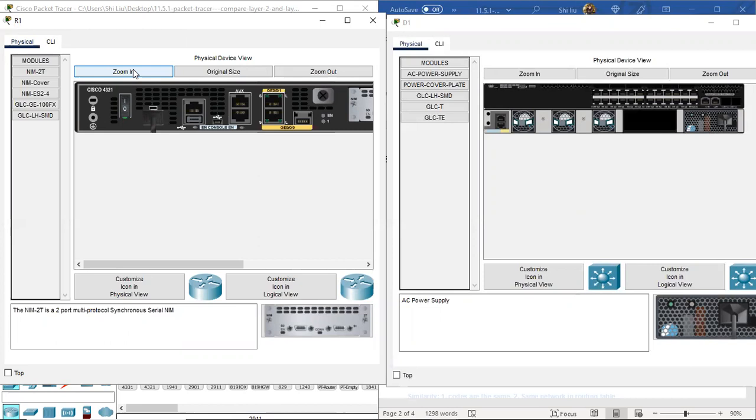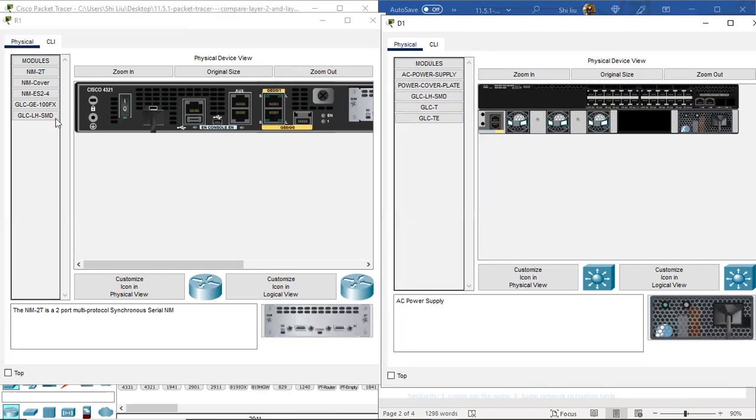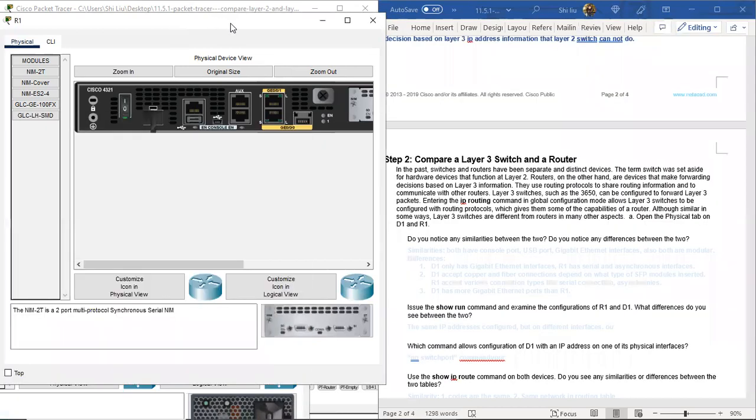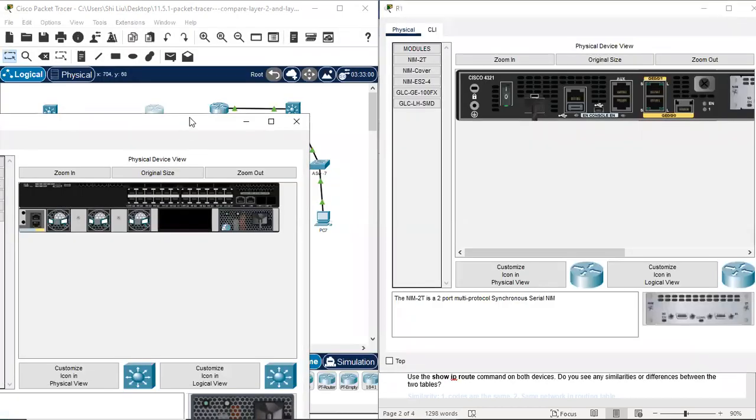The physical one here, R1. The similarity is both have the console port. Here's the console port. D1. Okay, I like to hear this side. This R1, this is D1. Okay.